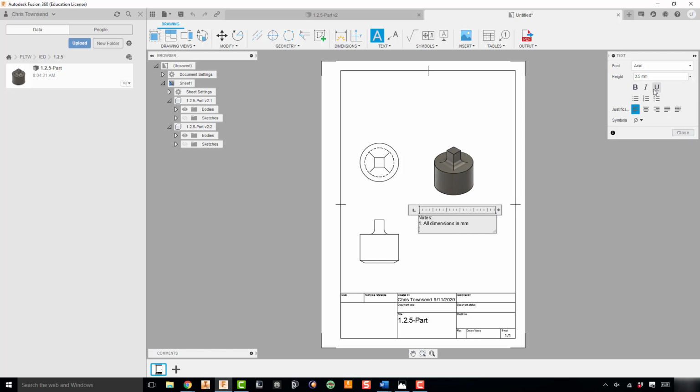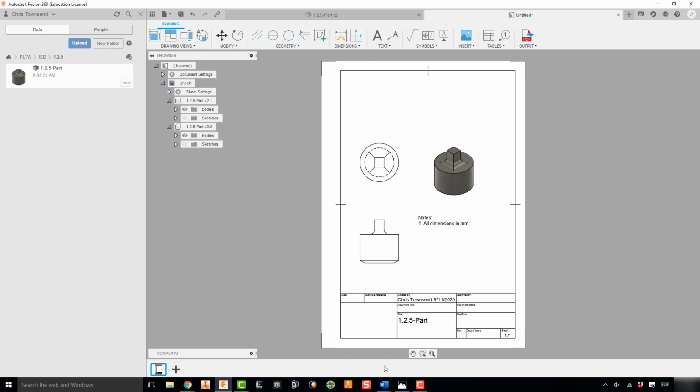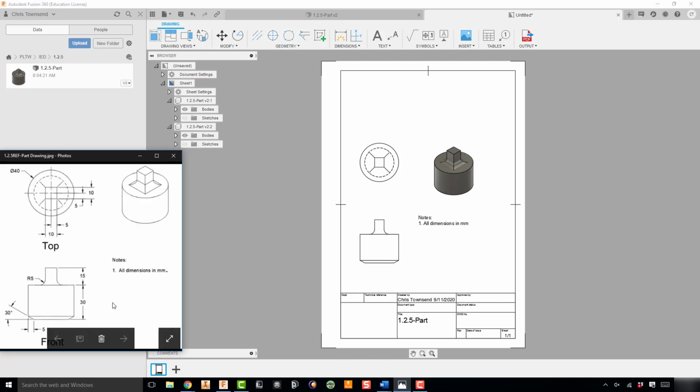Now you can format your text however you want. If you want the height bigger, a different font, if you want it centered or bold or underlined, any of that stuff can be done here. You can also insert symbols as well using this symbol drop down. But I'll go ahead and hit close. That adds that note there, which matches the note here on the drawing that I was given.